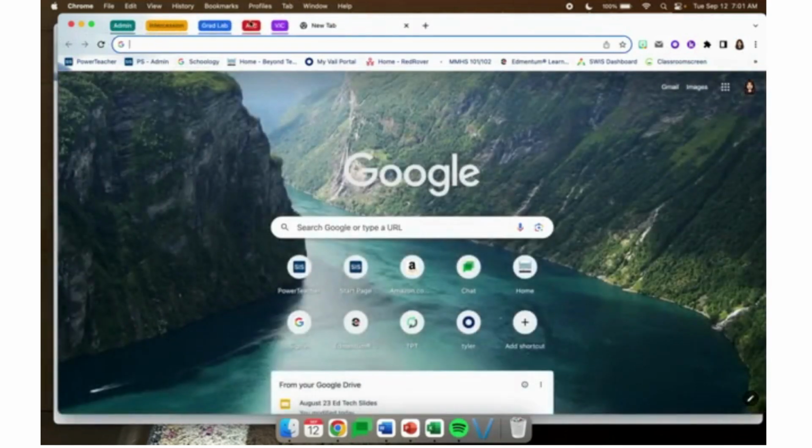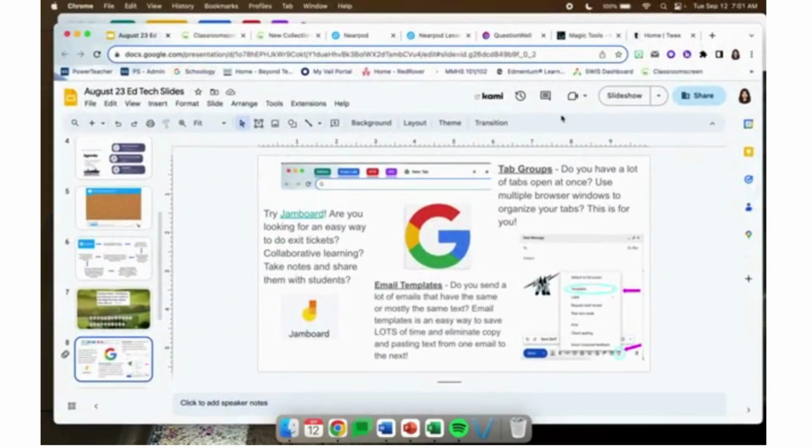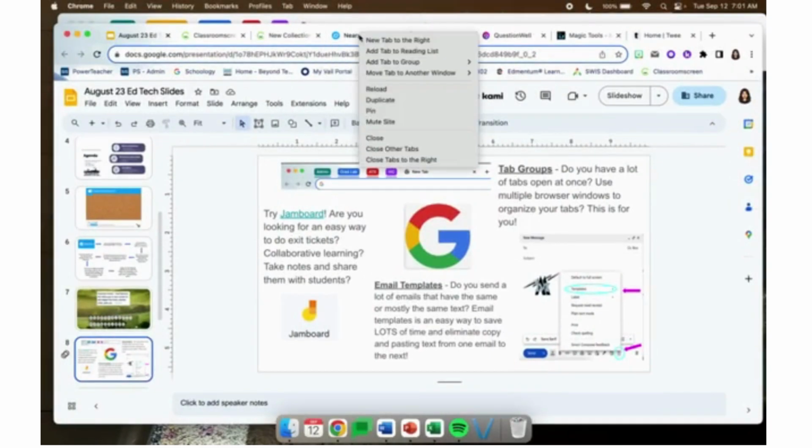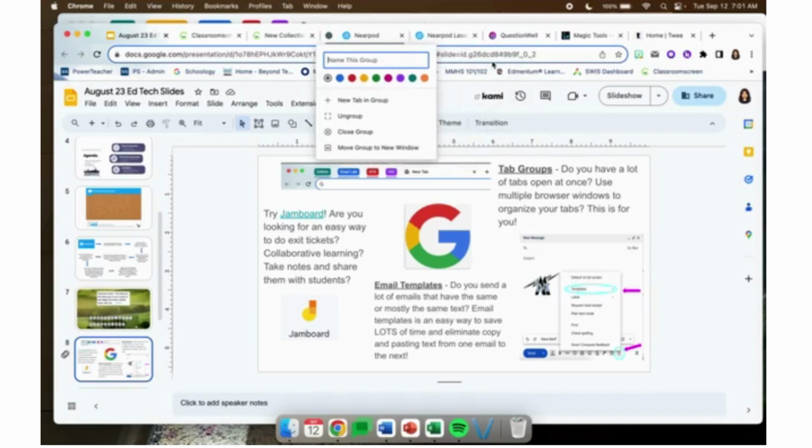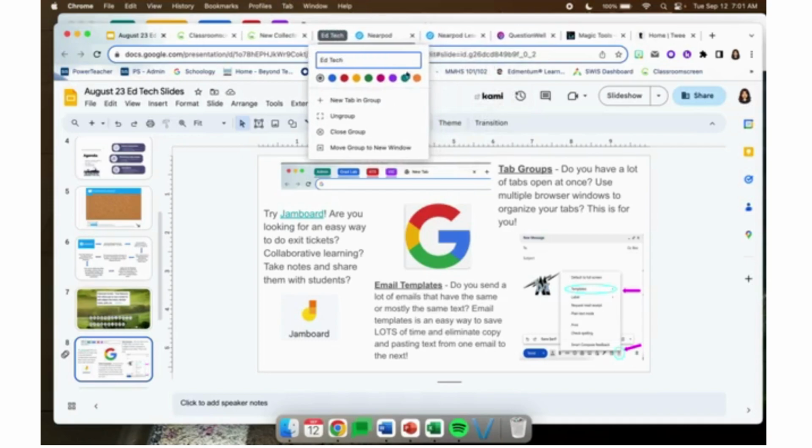I have them labeled. They're really simple to add, and then you can collapse them down so it doesn't confuse you. So all you need to do is come onto your browser and click with 2 fingers on the tab you want to add to a group. And then you're going to get this menu, and it says add tab to group, and then you can add new group. And so I'm going to name this one Ed Tech, and then you can choose your color. So this one I want to be purple. And then you basically hit enter.